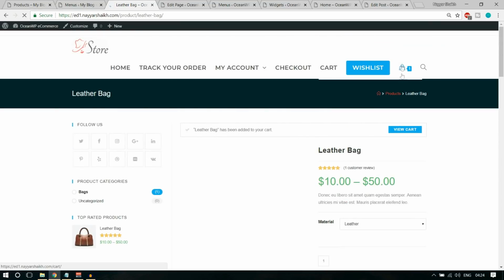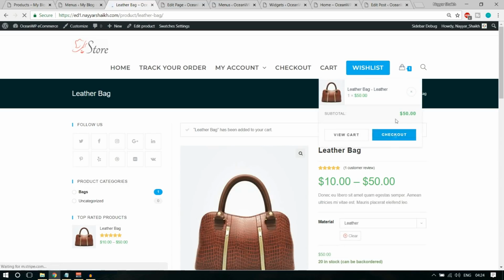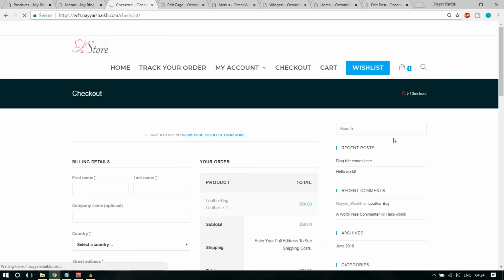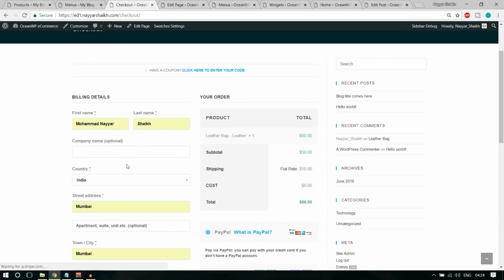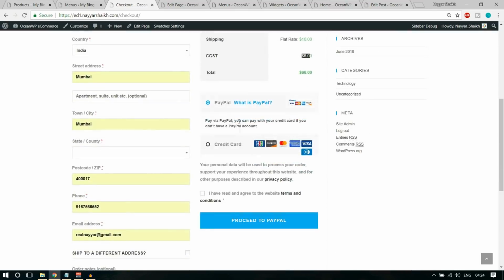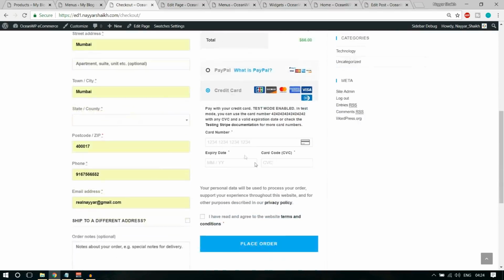When I hover over this, I can see this. Let's click on checkout. Let's fill in some dummy details over here. Now as you can see, leather bag $50, subtotal, shipping cost, GST, CGST, all these things are applied over here. You can pay through PayPal, you can pay through credit card. Let me pay through credit card.